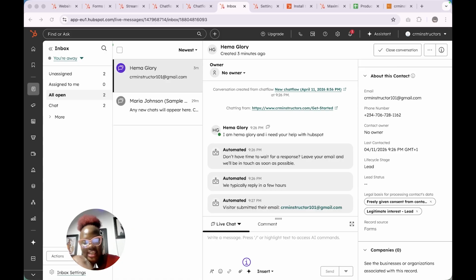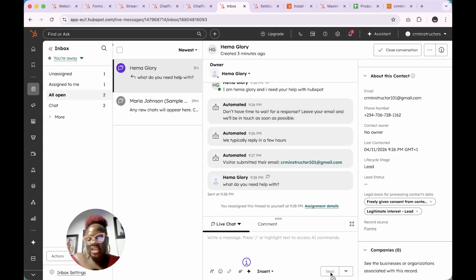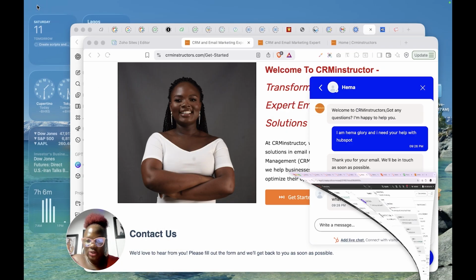So an agent can just come in here and type in a message for Emma Glory, and we can ask a question like, what do you need help with? When we click on send, Emma Glory will be able to see this message in our live chat on our own end, and this is just going to allow you to go back and forth with people instead of using the contact form. This is going to even allow you to qualify the leads that are coming in from the live chat.